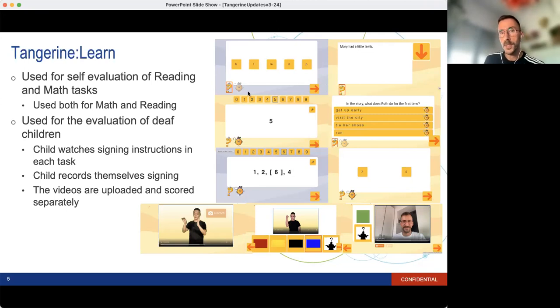On top here, you see implementation of different tasks. So this is letter identification. We have a passage reading with a follow-up question. Well, this is not a follow-up question for that passage, but they read line by line. They click the arrow pointing downwards to go to the next line. Then they answer some questions about this passage.